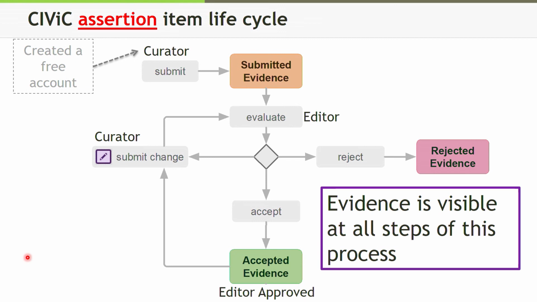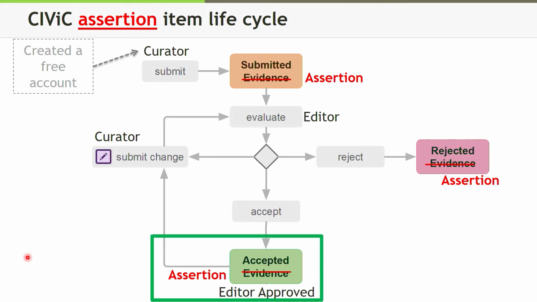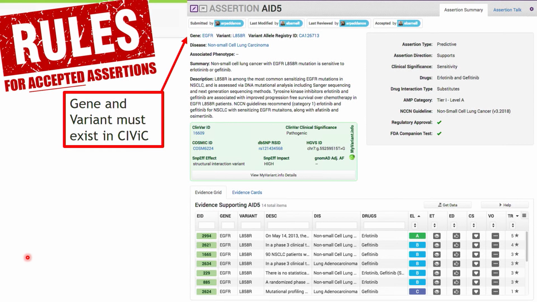Just as I walked through the cycle that evidence goes through, assertions do the exact same thing. So it's always visible, it's all there, so it's also useful in that regard. But the main thrust of this talk is really how do we get assertions to an accepted, editor-approved state? We've come up with a few minimum guidelines for getting it to this state. These are some of the rules for accepted assertions. That doesn't preclude you from submitting an assertion that isn't quite in its finalized state, but this is what would have to happen for it to get to an accepted, moderated, approved state.